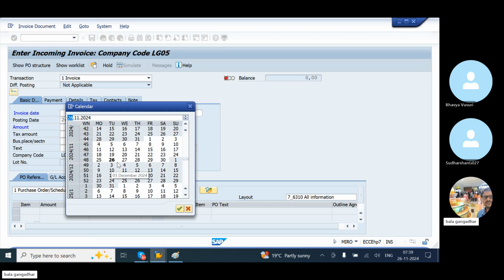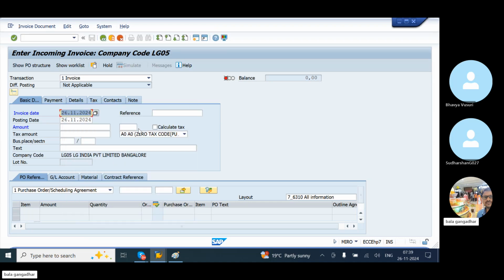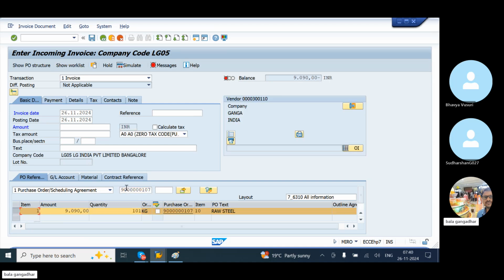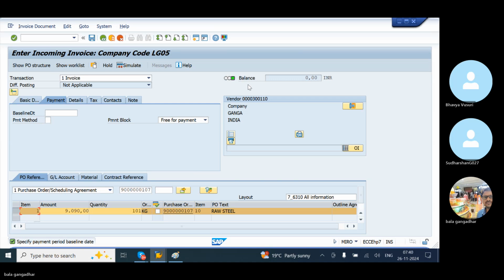Invoice data. 26th. A0. Enter the purchase order number 107. Enter. This is the balance amount. See here now, this is the one entry. This is the balance amount it is showing here. Then tax amount. What is the tax? Sorry, not tax. What is the amount? 9090. That is the amount. Then balance becomes 0. You can see here. Now this is the baseline date, means today's date.